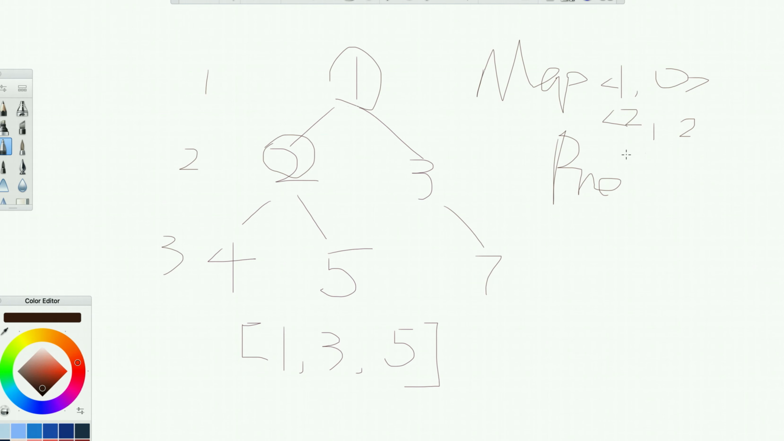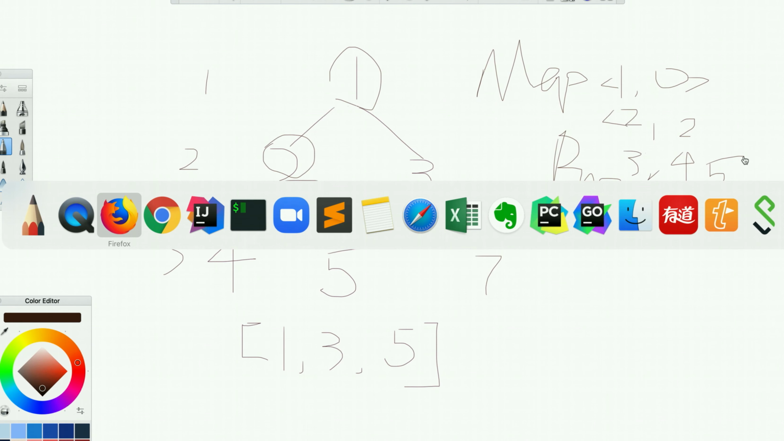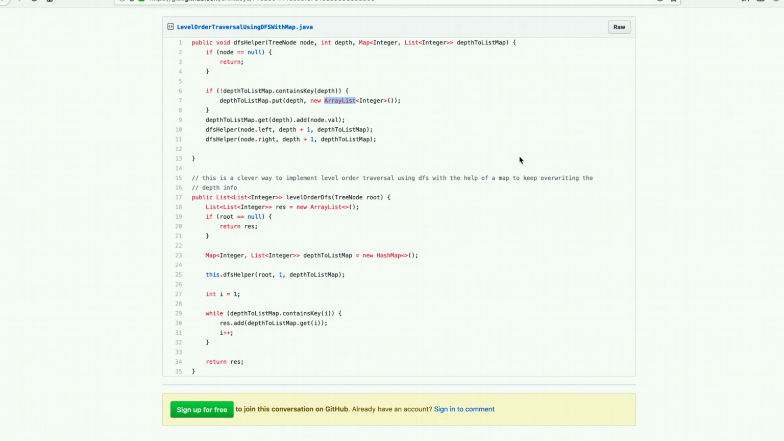So now you have a 3, and then the value is actually 4 in this array. And now you finish this, right? And then you go to the 5, and because at the same time your depth is also 3, 5 is added here. So that is essentially the idea of using DFS for a level order traversal.